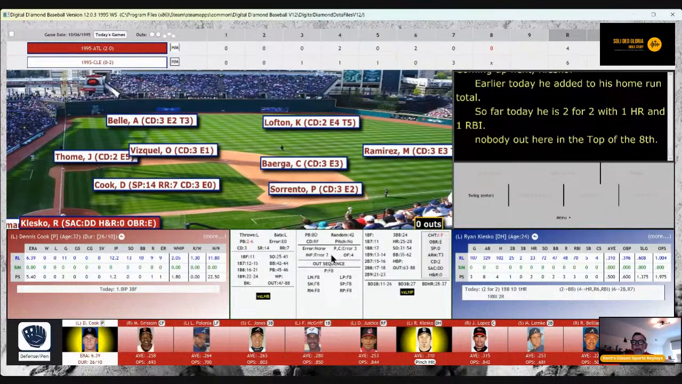Klesko hit a home run in the 4th and a double in the 6th. So Klesko's had a great day today. He's 2 for 2 with a home run and an RBI. And he walked his first time up. It will be on Cook's card.